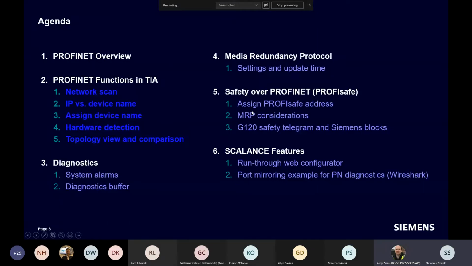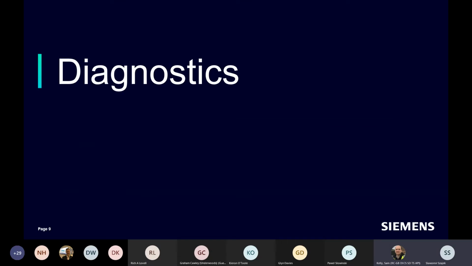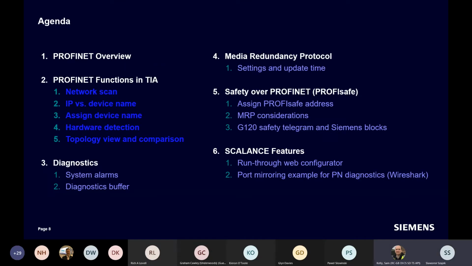Right, can you see my presentation yet? Yeah, okay. Right, so yeah, that completes the Profinet functions in TIA. So we talked about the network scan, the IP versus the device name, where you'd use each one. We assigned a device name, we looked at the hardware detection, and then we also looked at the topology view as well.